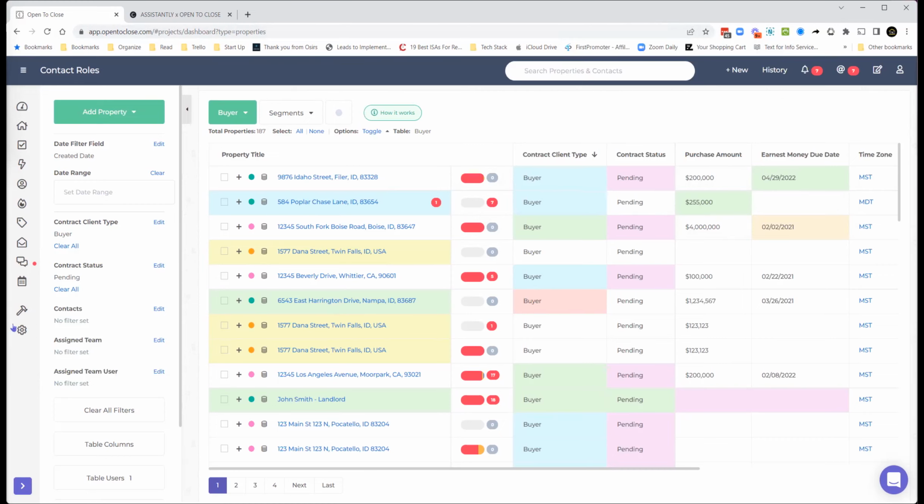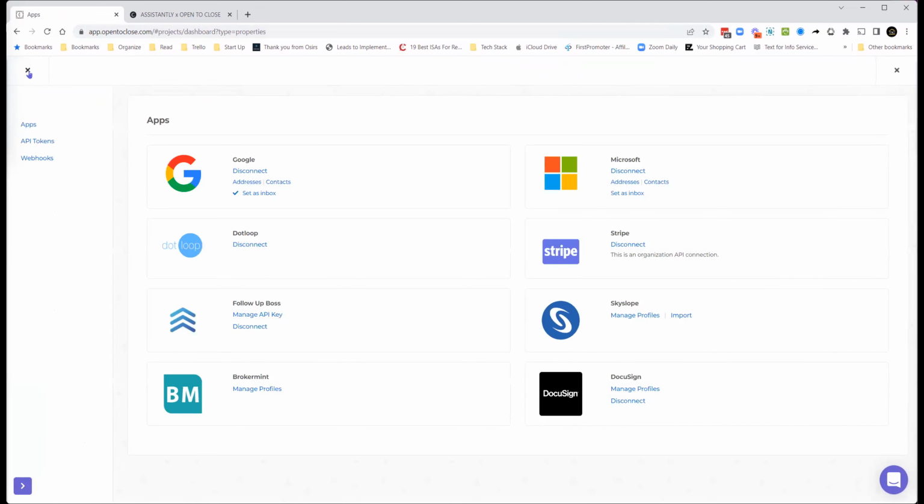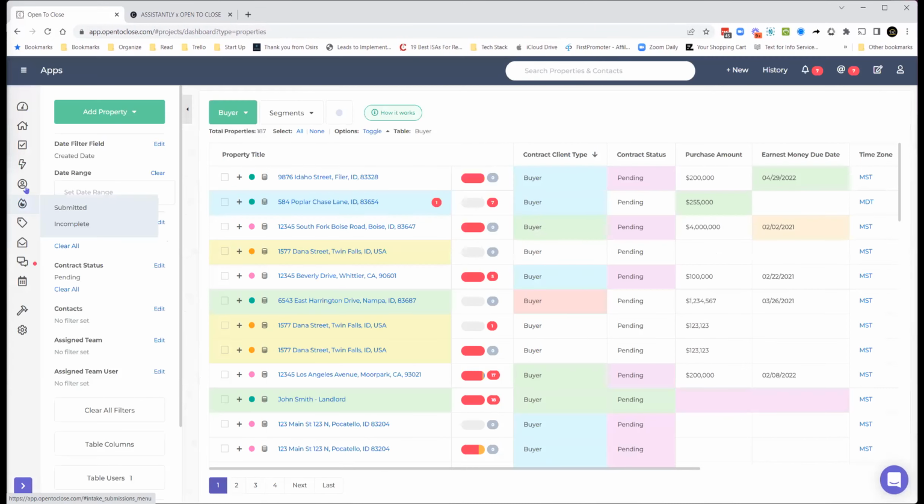Okay, let's see here. What else? So templates, or I'm sorry, global settings. Very important to get to know your settings, your APIs and your apps. Those are also important. There's your webhooks, API tokens, things like that.